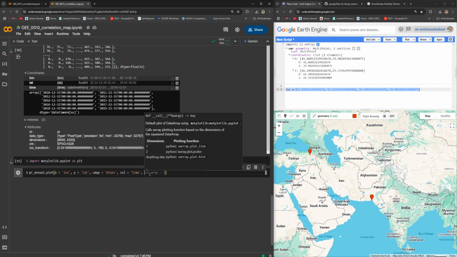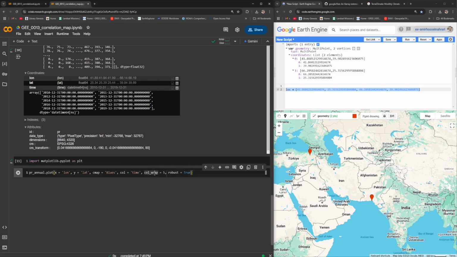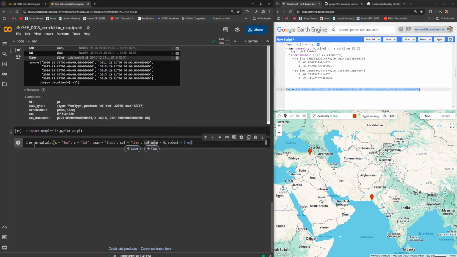And then the time and temporal column should be defined with another dimension as time, and also as it is multi-temporal data and a multi-temporal map, we actually want to have multiple maps in each row. So for example, I'm gonna have 5 maps in each row, col wrap equals 5 because I want to have 5 maps in each row. Robust equals true lets us get rid of outliers.